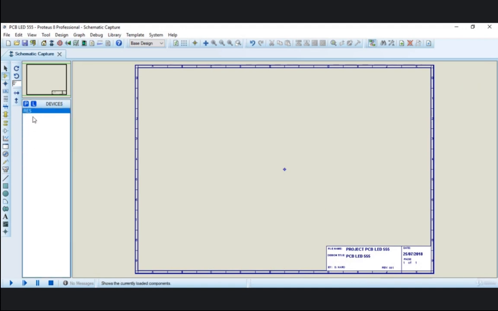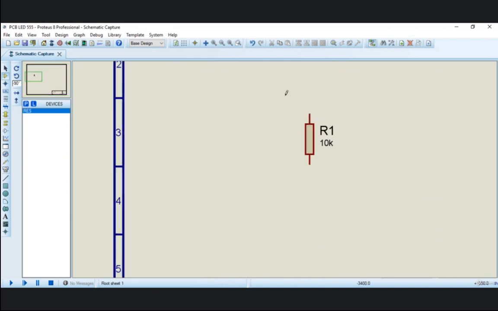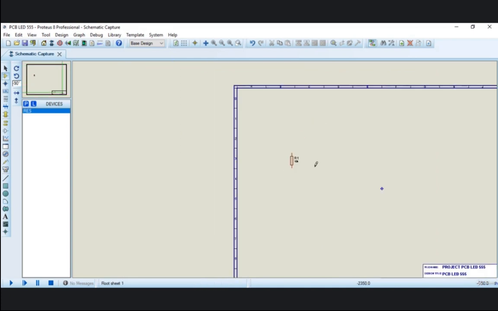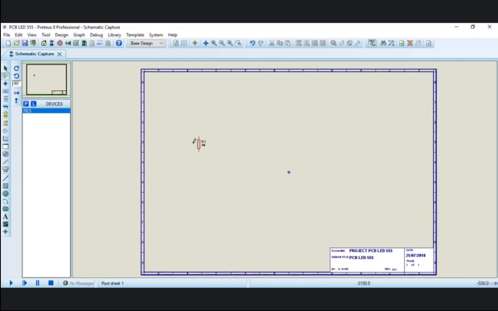Once it is chosen or clicked, it will be listed in the devices. As you hover or click on that device, it will show you the preview. You can also rotate that to 90 degrees. So if you want that to be added to your worksheet, you just have to hover or drag that to the window.